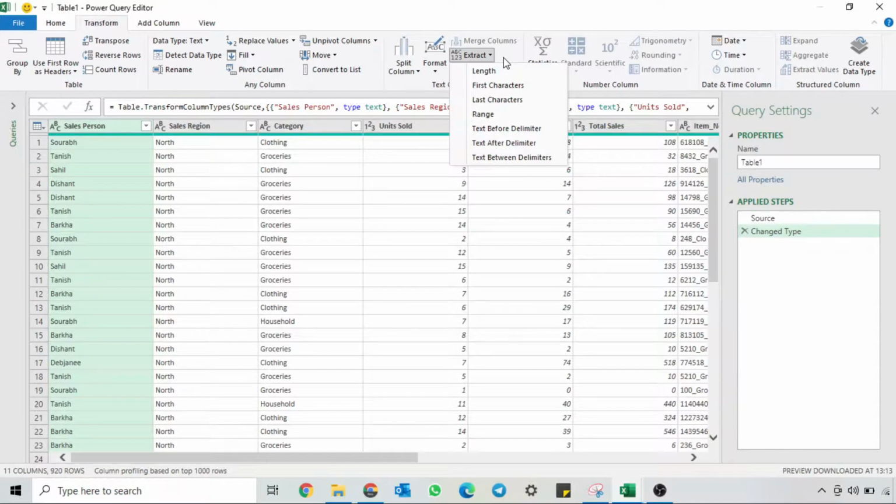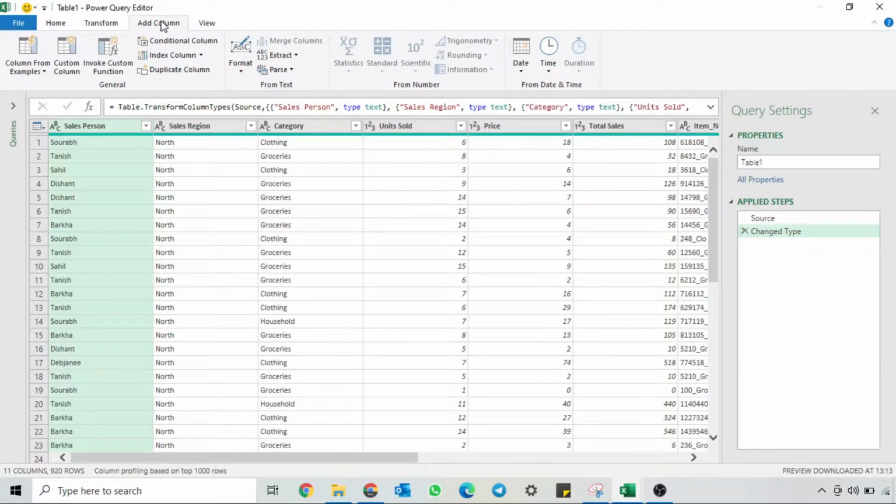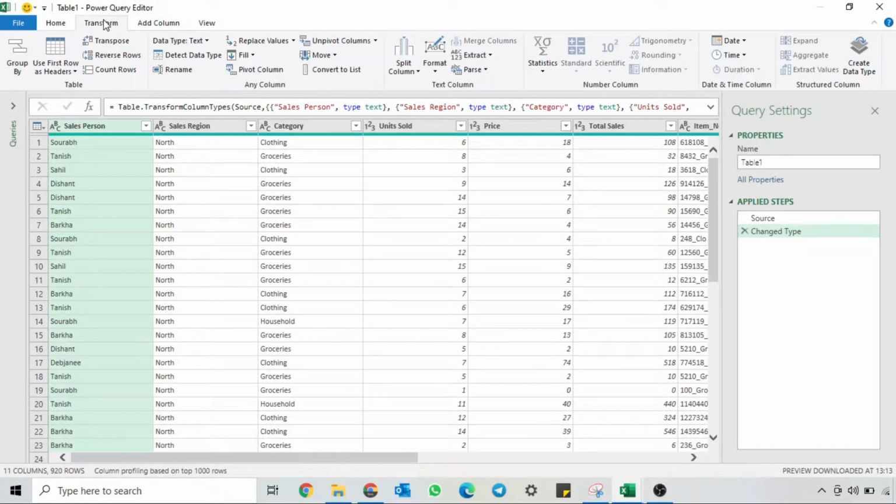In this option, your existing column will be transformed. And if you want to extract a text and add a new column, then you need to go to Add Column. And here we have the Extract option. This option we will be looking at in this video. I have a similar video on Transform and Extract where I have done the transformation in the existing column. Let's look at Add Column.